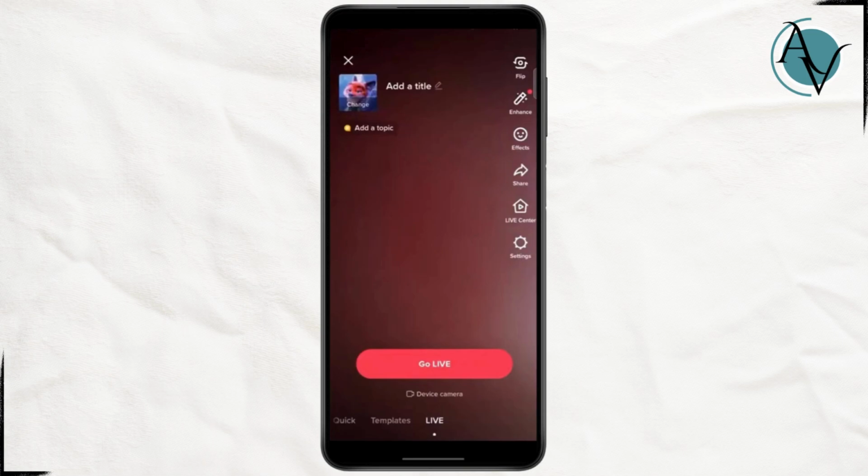But TikTok does not have an option to turn off your camera. It will keep your camera turned on and it will show you your face. But if you don't want that, then what you can do is go ahead and cover up your camera. That's a good way to not show your face.